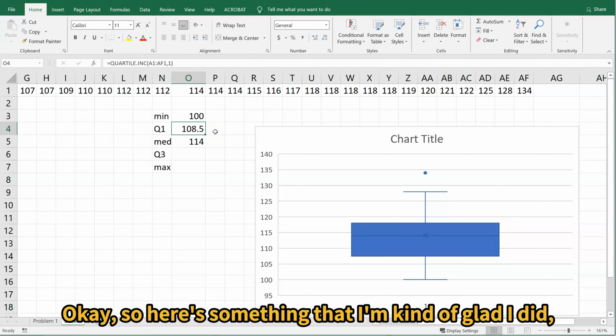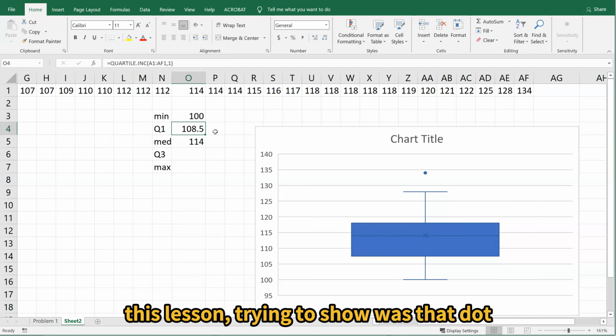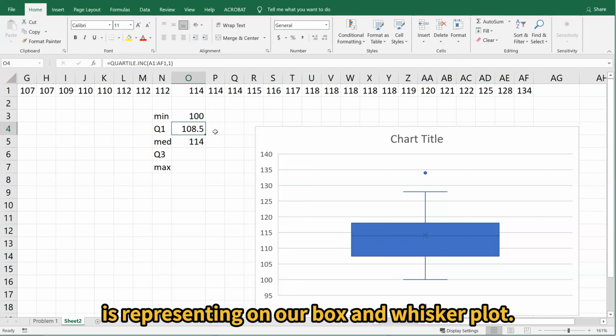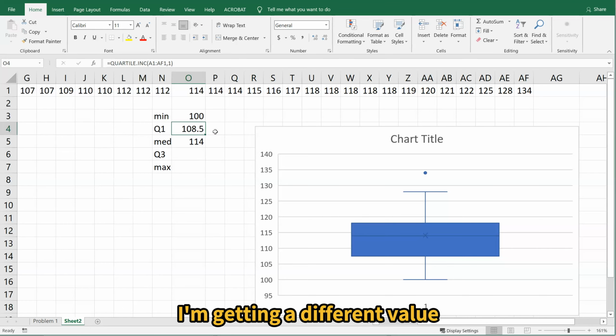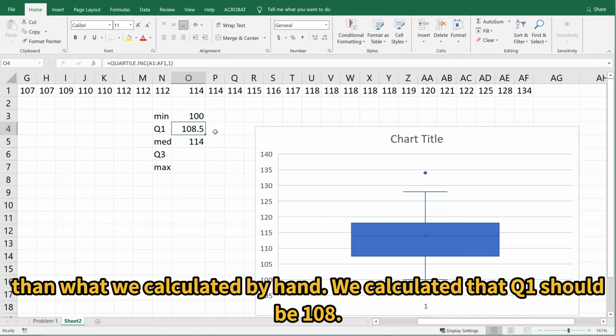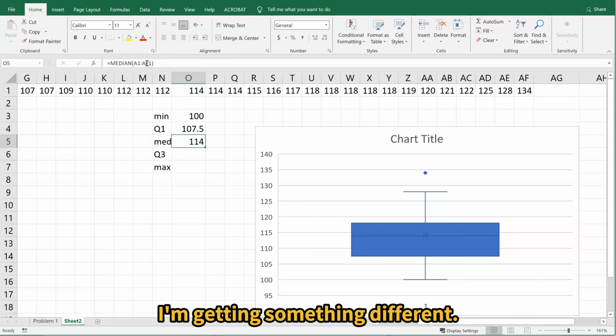Okay, so here's something that I'm kind of glad I did, even though I'm doing it right in the middle of this lesson, trying to show what that dot is representing on our box and whisker plot. When I use QUARTILE.INC or QUARTILE.EXC, I'm getting a different value than what we calculated by hand. We calculated that Q1 should be 108, but I'm not getting that. Whether I use INC or EXC, I'm getting something different.